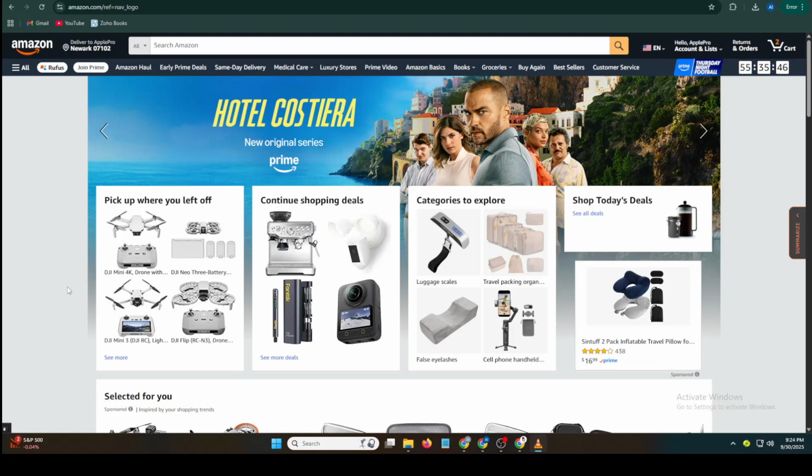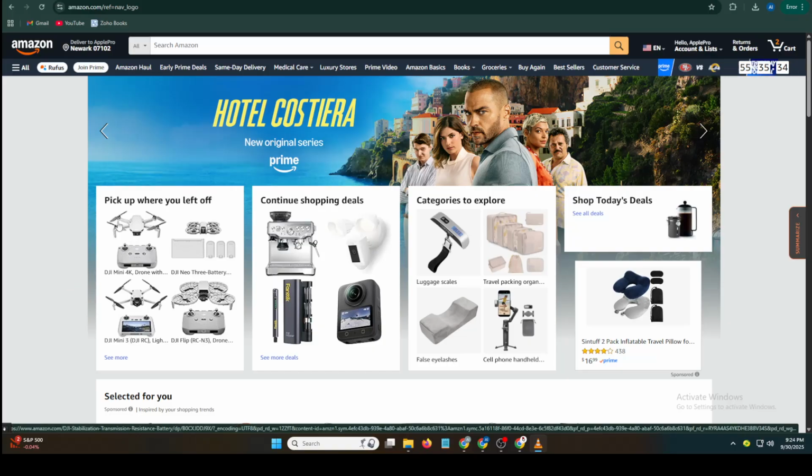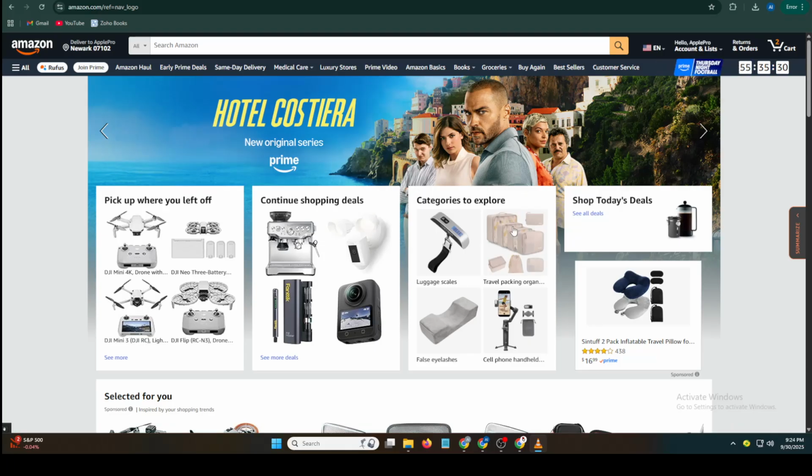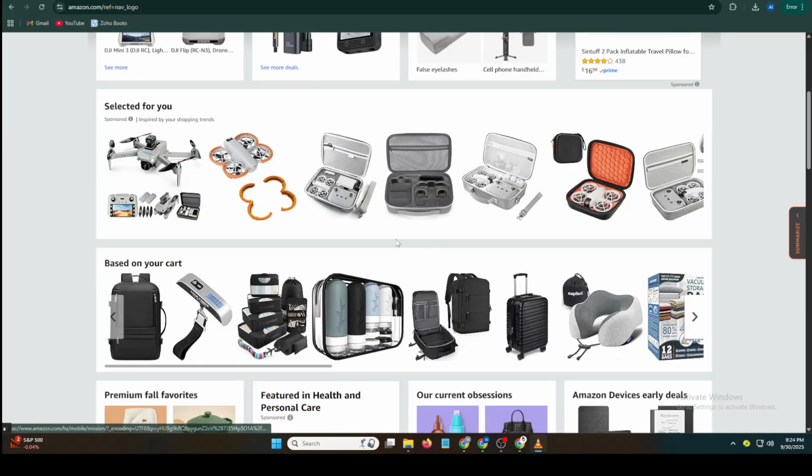Today, I'm going to show you the quickest and easiest way to find and print your Amazon receipts in 2025. Whether you need a digital copy for your records or a hard copy for expenses, this guide will have you covered in just a few minutes. So stick around till the end. You won't want to miss this simple trick.